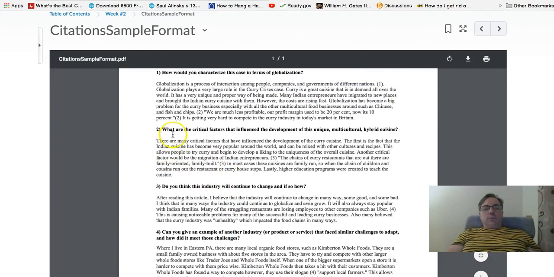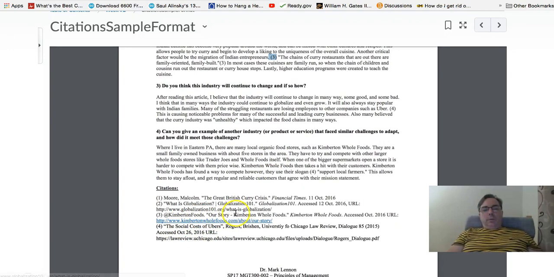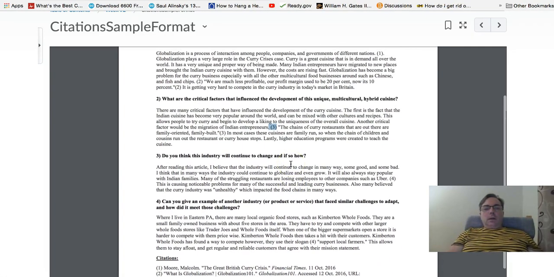Kept going. Question number 2. What are the critical factors influenced? Now, here's the significance. Even though it's the second question, this is the third citation, so they're giving me 3 here. Get it, people? You go down to the bottom, 3. Kimberton Foods, our story, an access date. Here's the thing, right?